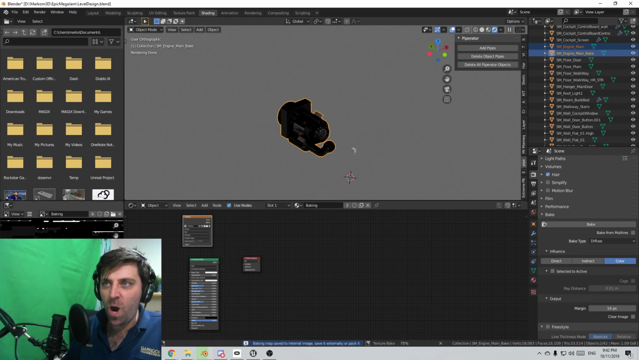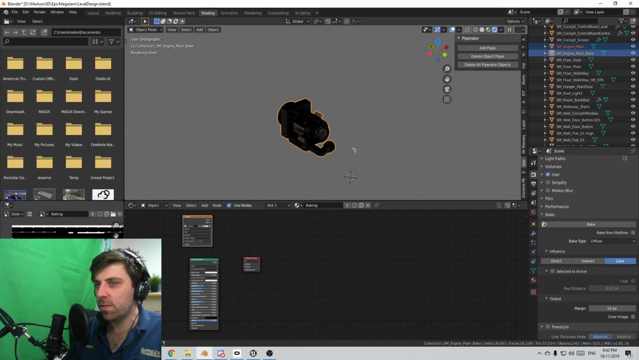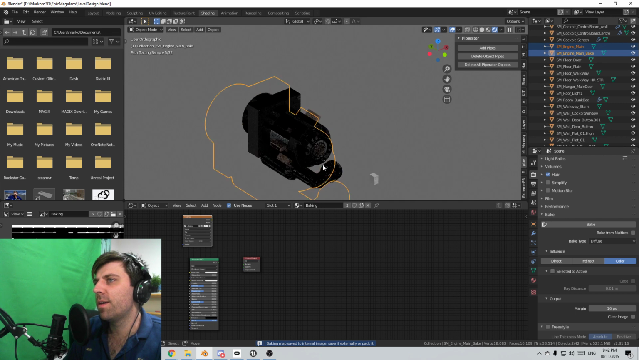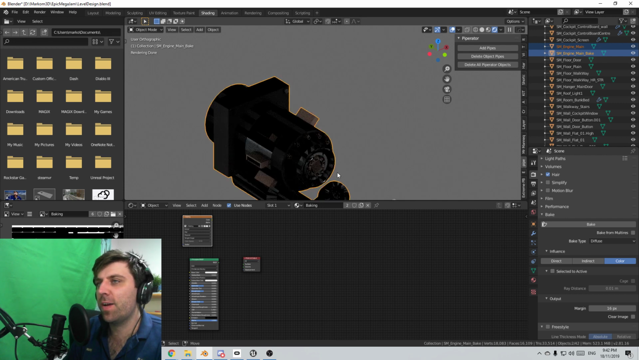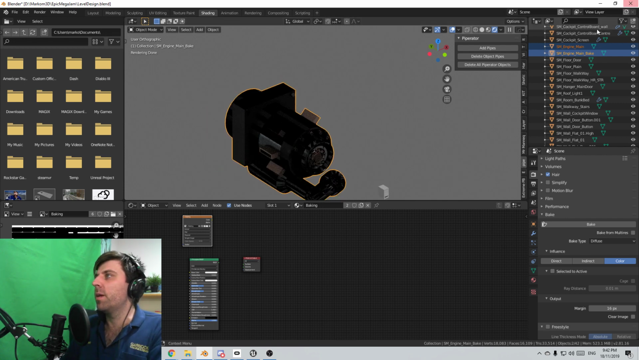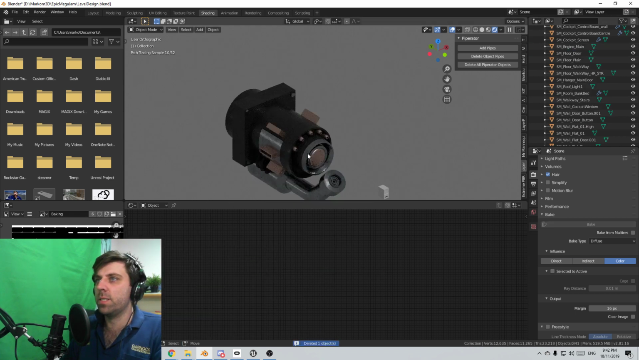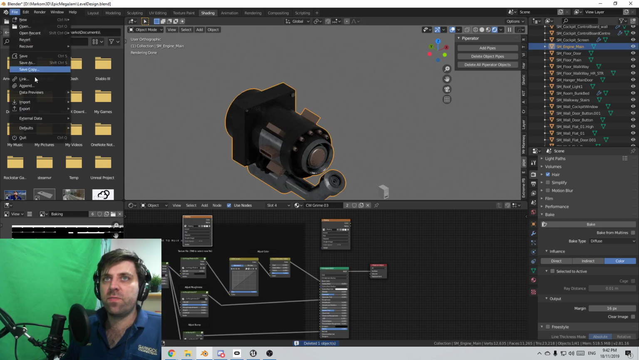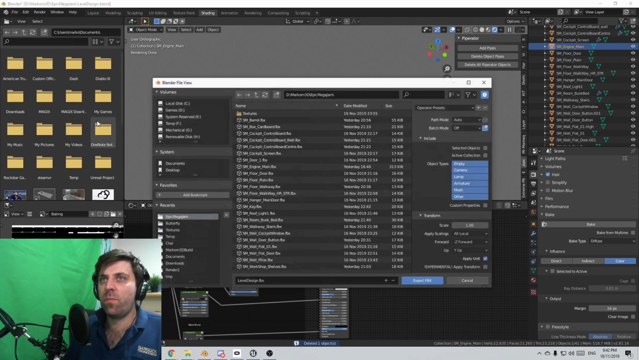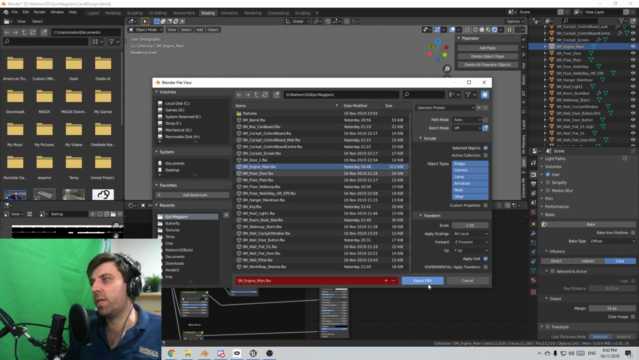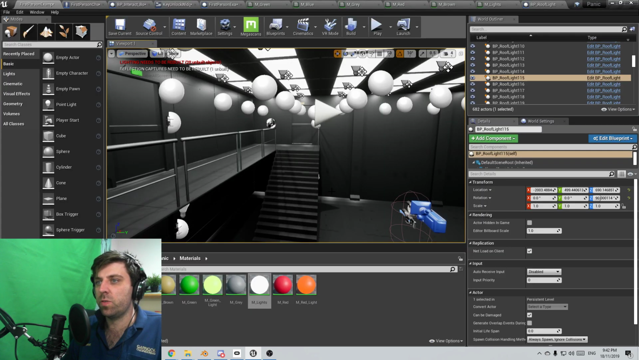Oh, it didn't work. Far out. I hate baking textures. Anyway, so what I'll do is I'm going to delete that bake. I'm going to grab this file, export FBX. Let's bring it out and put it into, I think we called it engine, selected objects, export FBX. We can come back into Unreal Engine.